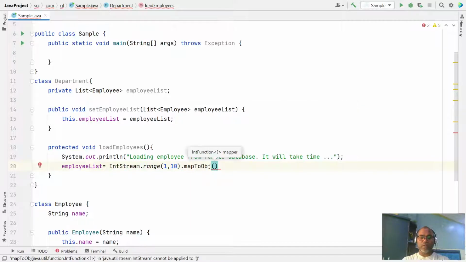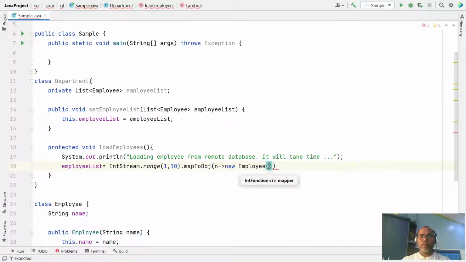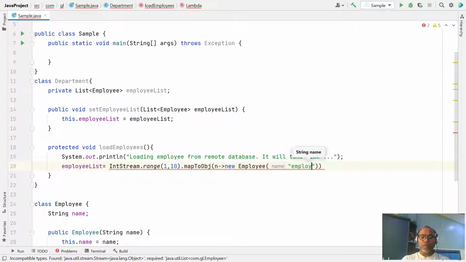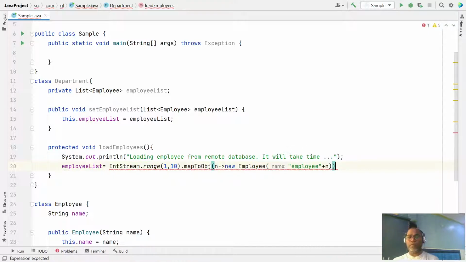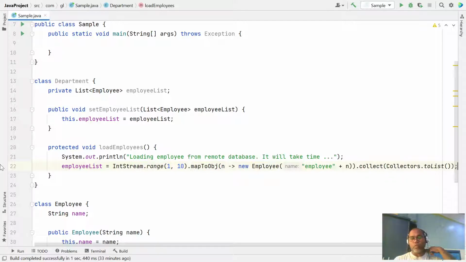Here you are creating an object from whatever number you get. Let's create a new employee object with a name, maybe "employee" with the number appended: employee 1, 2, 3. We have just created them. Now just collect to a list. So now your employee list is loaded.